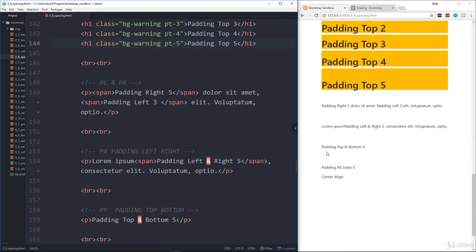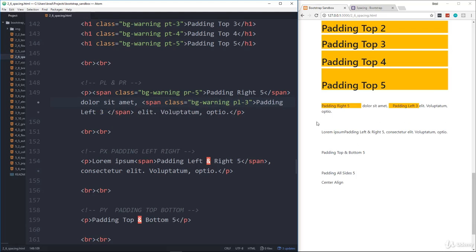Okay, now just like with margin, we can do left and right. So this span right here, let's give it a class. We'll do PR5. And then for this one, we'll do PL3. Okay, and now you can see this one here has a padding right of 5. This one has a padding left of 3.